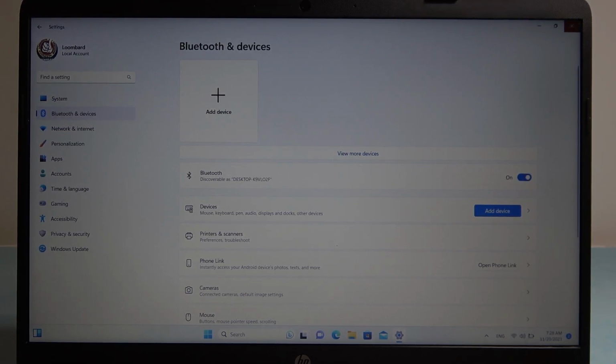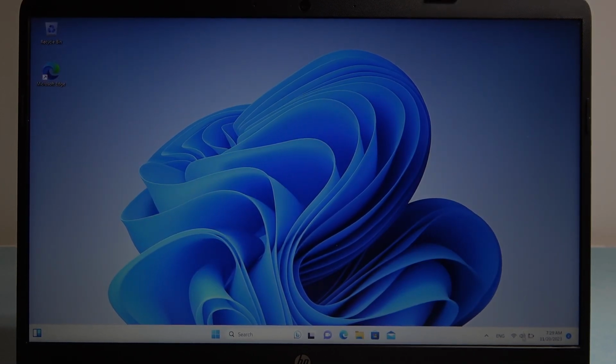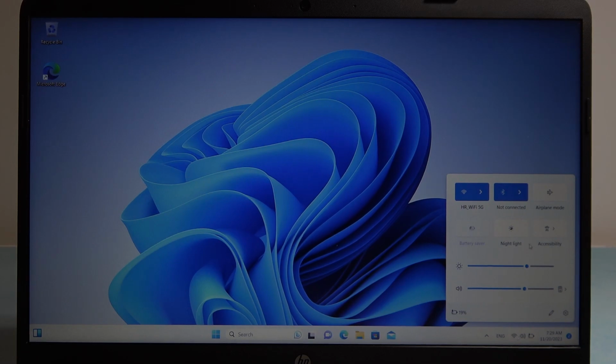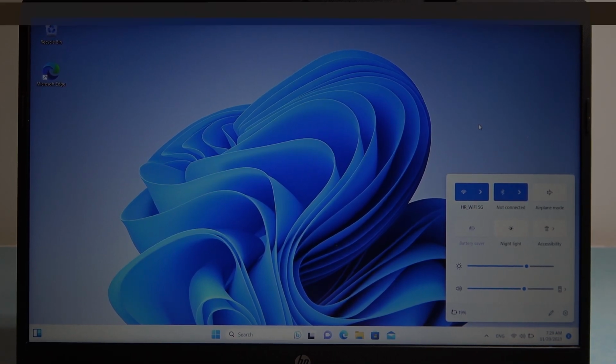The other way to do it, which is much quicker, is to click on your toolbar in the bottom right corner of the screen, and here you can find the Bluetooth as well. Click on that icon to turn it on or off. When it's white, it's off. When it's blue, it's on. And that's it for this video.